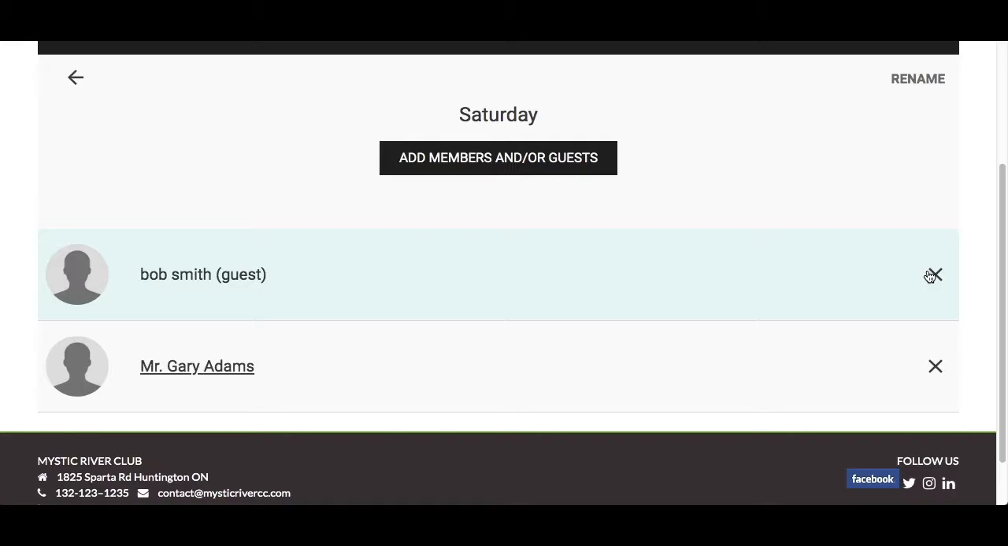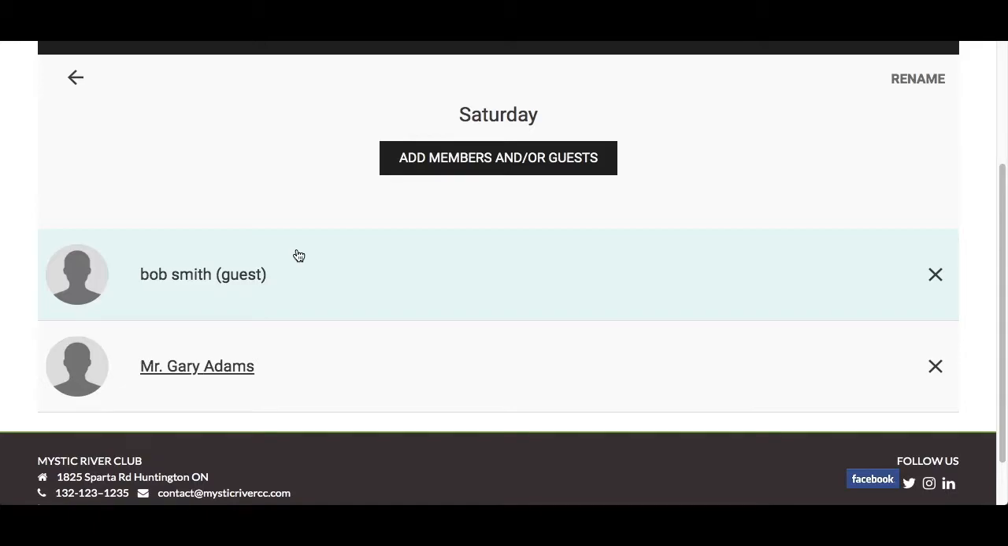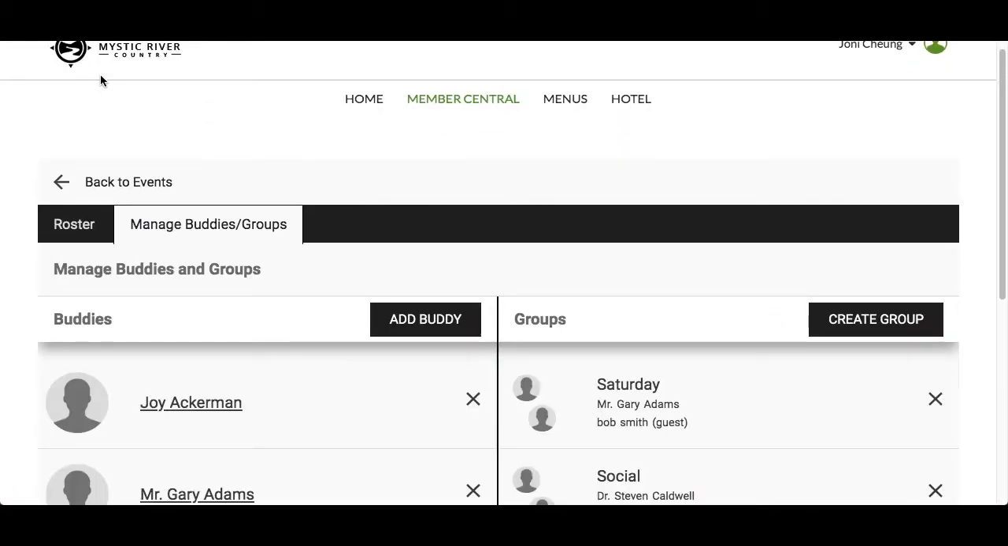If you no longer want someone to be part of the group, you can click the X to remove the individual from the group. Click Yes to confirm removing the individual, or No to close the pop-up. You also have the option to rename the group by clicking on Rename, or use the back arrow to go back to the Manage Buddies and Groups area. To remove an individual buddy or group, click on the X beside the name or group name.